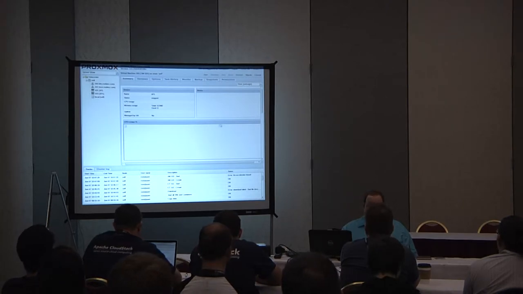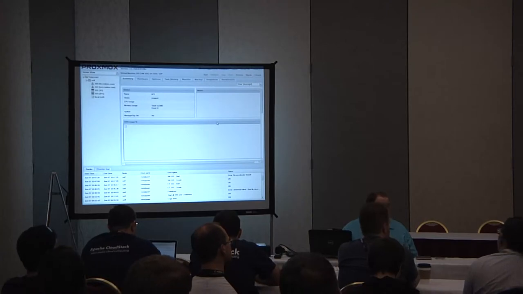So do the guest OSs perceive x86 virtual hardware? Yes. Running on an Atom? Yes. Yes.